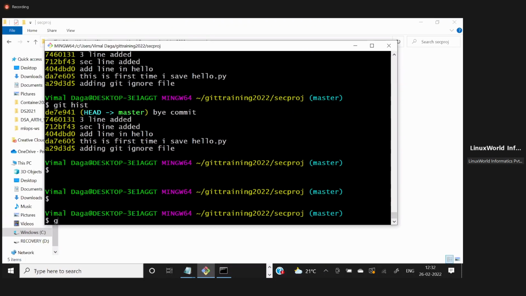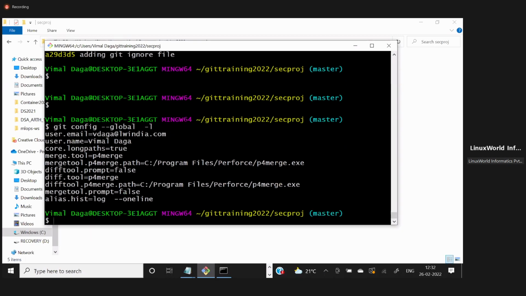Even though we can run git config --global and check the list, all the things we have created. So this is the one alias I created in my system. You can create more with different names also.